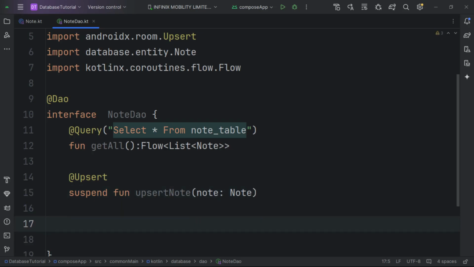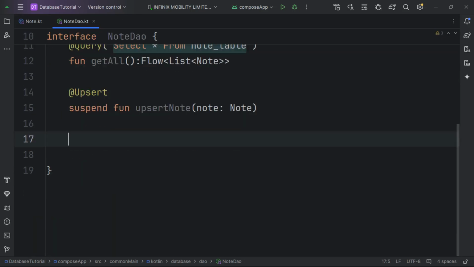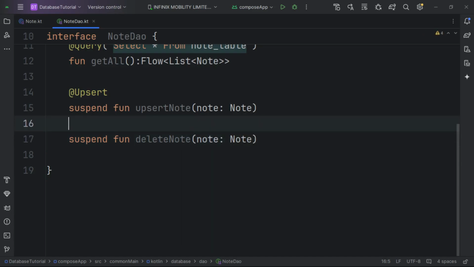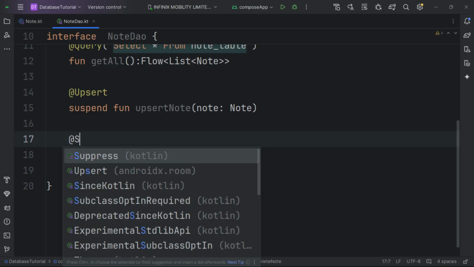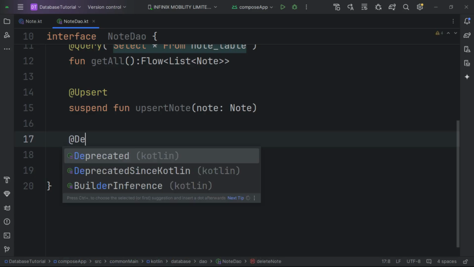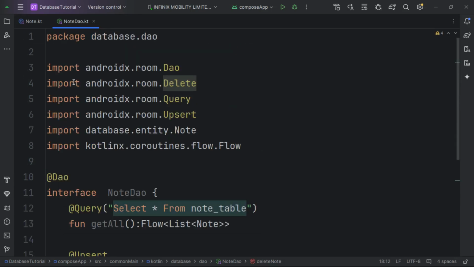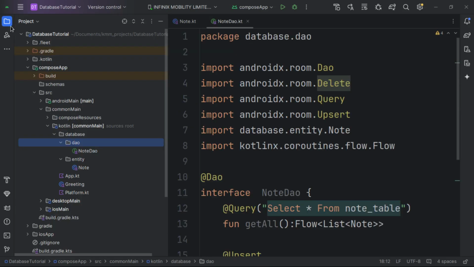Now the next case is we have to specify the delete. So we can create a suspend function and call this delete note. And here we can pass in the note which we want to delete. You can provide a custom query in order to delete, or you can use the annotation. So this one is just a delete. Everything is looking perfect.